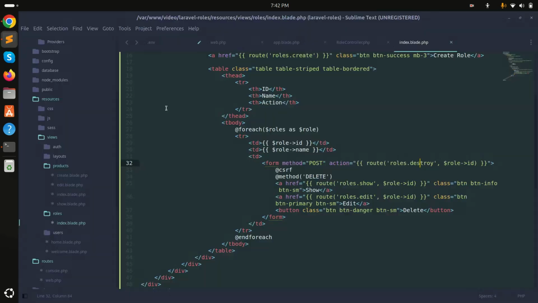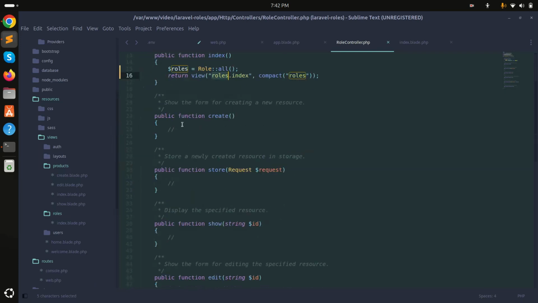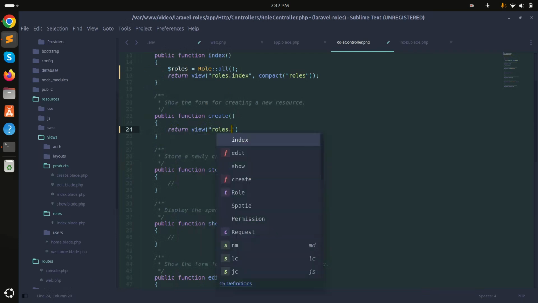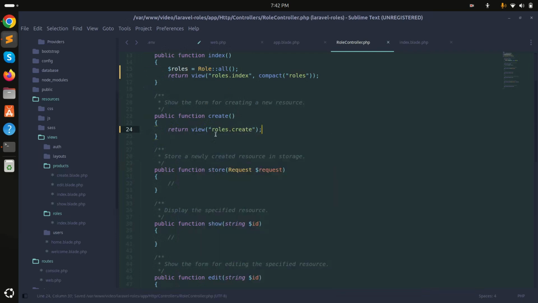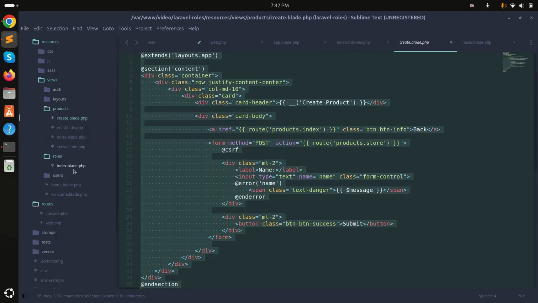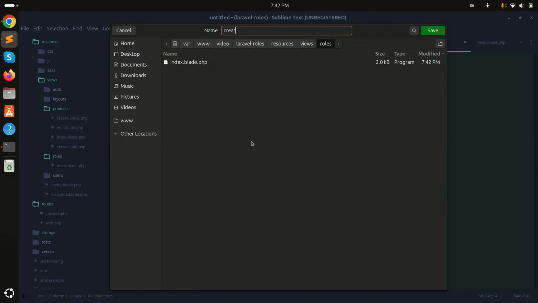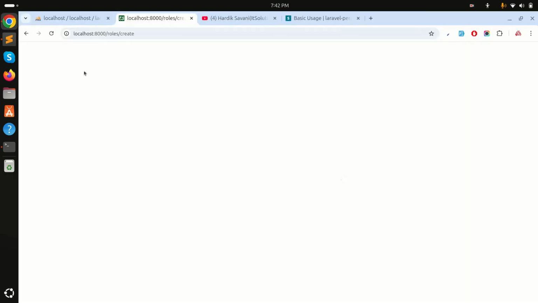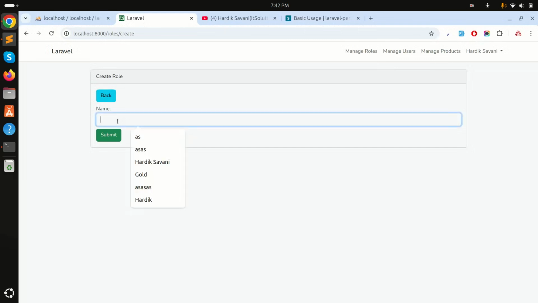You can see nothing, because inside the create method I need to say return view roles.create. Save it. Let me copy the blade file and create a create.blade.php file, and paste it here. I will say create role, and I will also change the route names to roles.index and roles.store. Simply the name column is taken right now. Now let me refresh. You can see only the name column is there for the create route, create role.